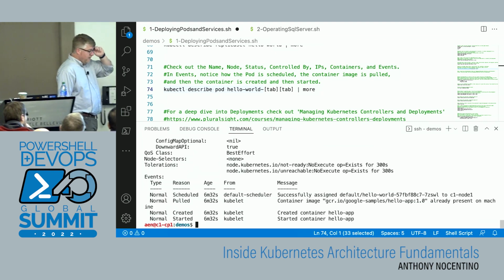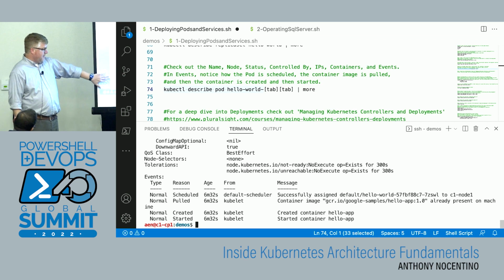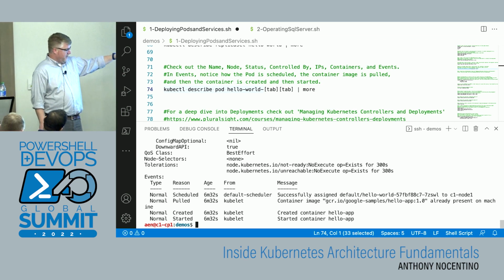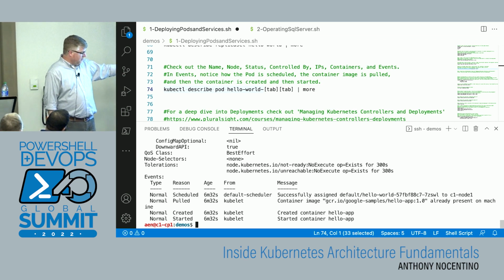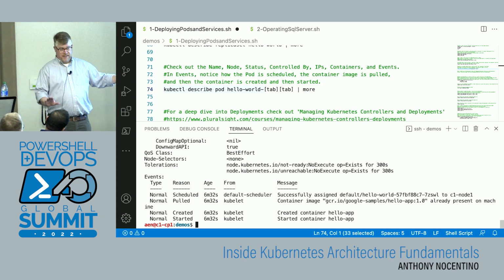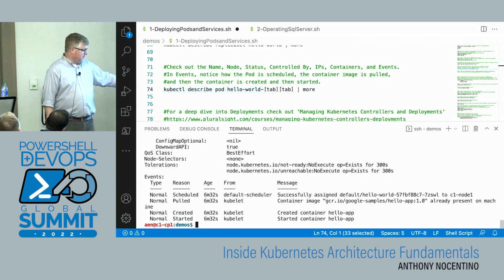At the bottom here is another place where I spent a bunch of time. So the deployment created the replica set, which created the pod. The scheduler assigned the pod to C1 node 1. That's one of the nodes in my cluster. It has the responsibility of pulling the container image. So that's what we see here first. You can see that the image was already present, so that was cached. So all I had to do is create the container and then start the application.